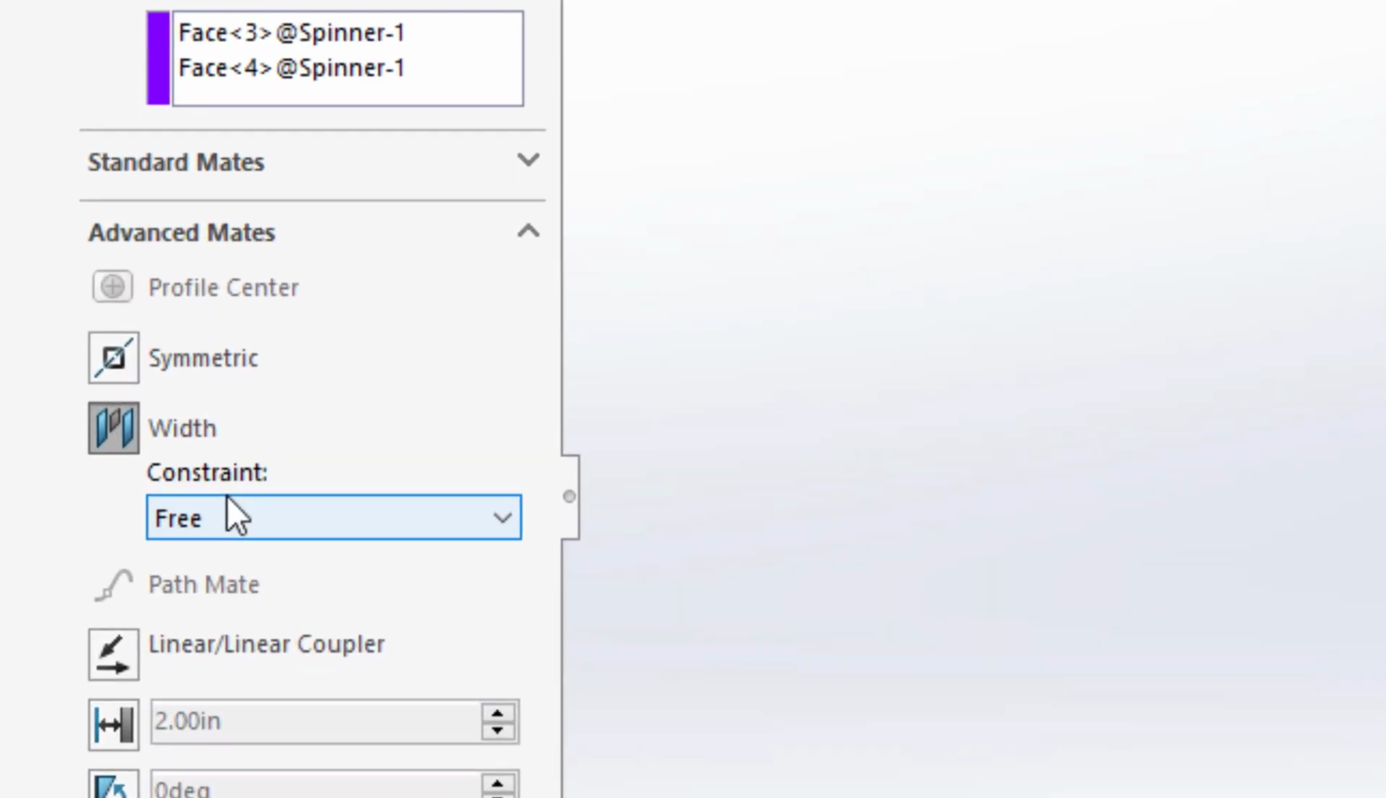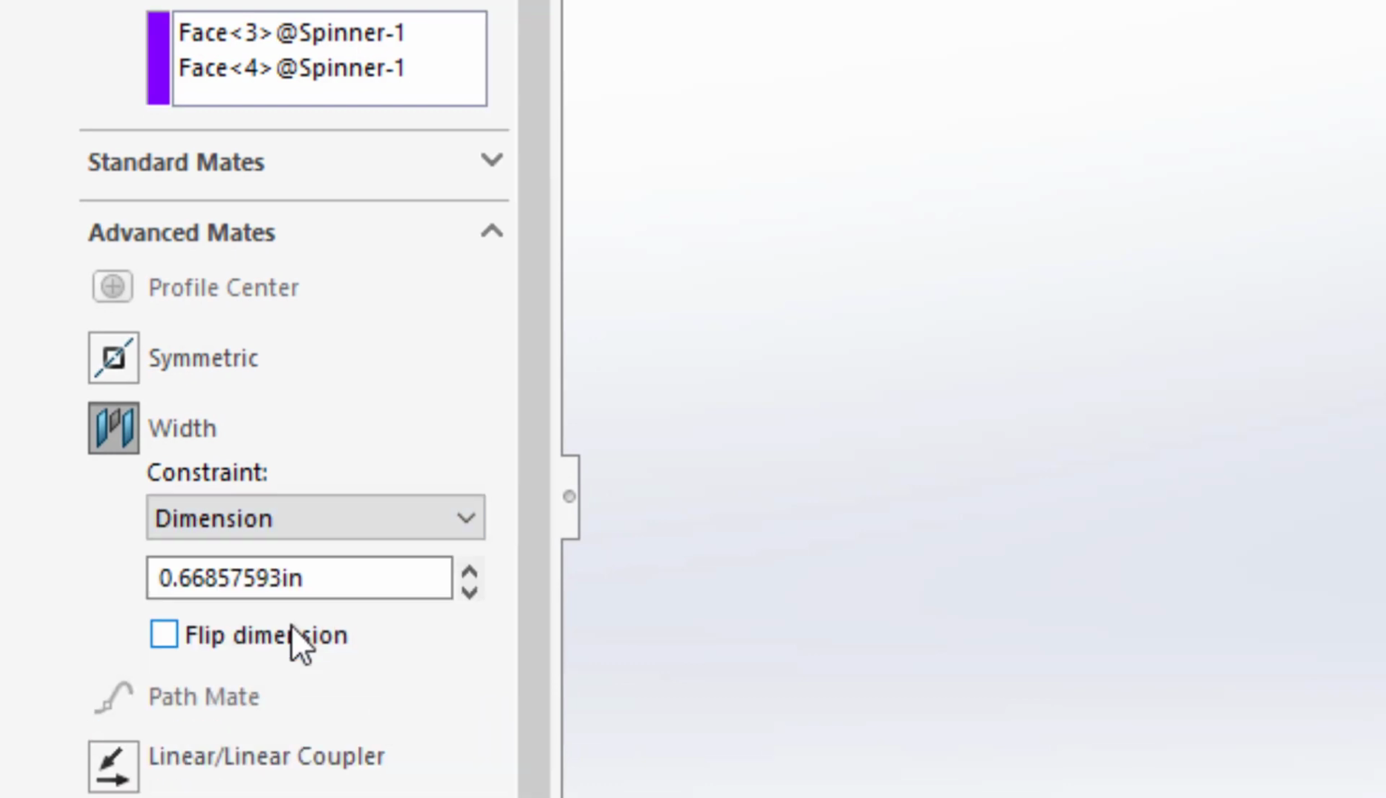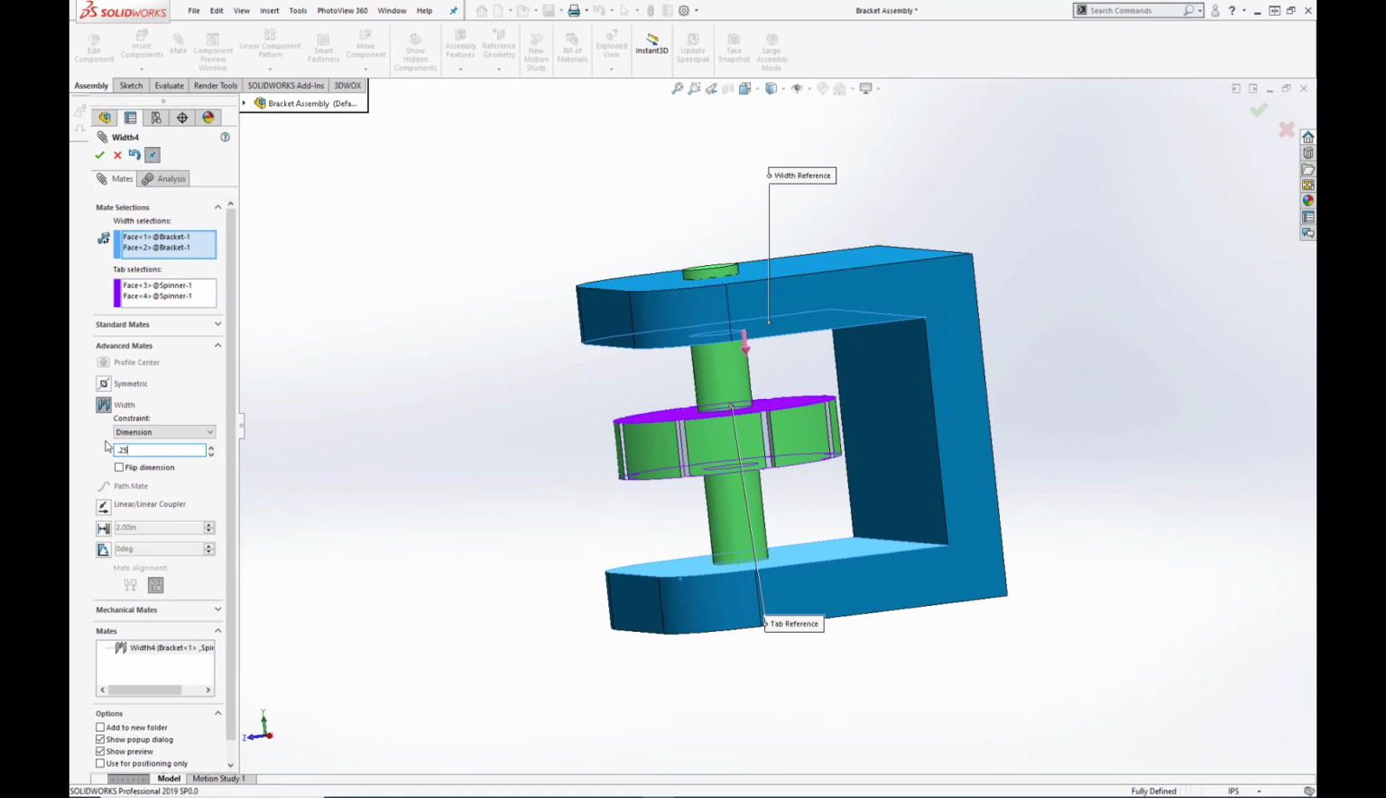The dimension constraint sets the dimension between the tab and width reference face. Let's set it to 0.25 inches. To toggle between the faces, you can click the flip direction box.